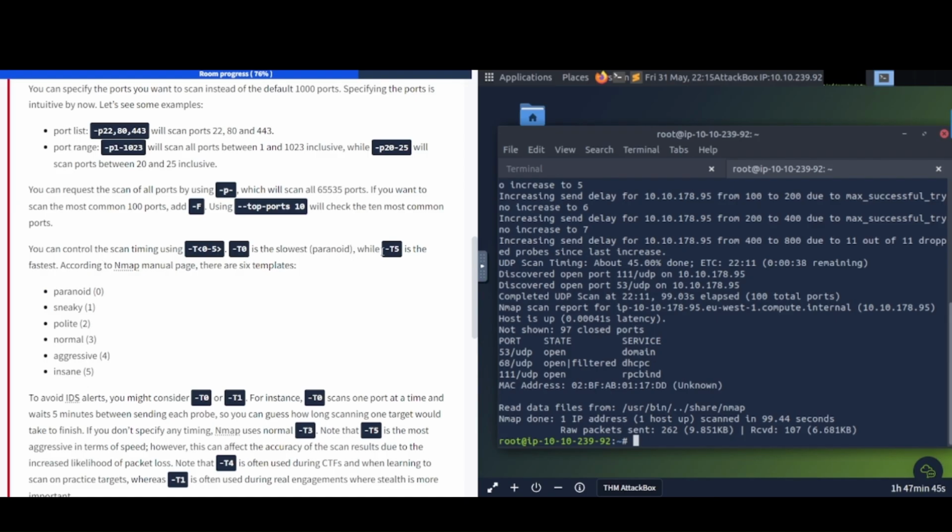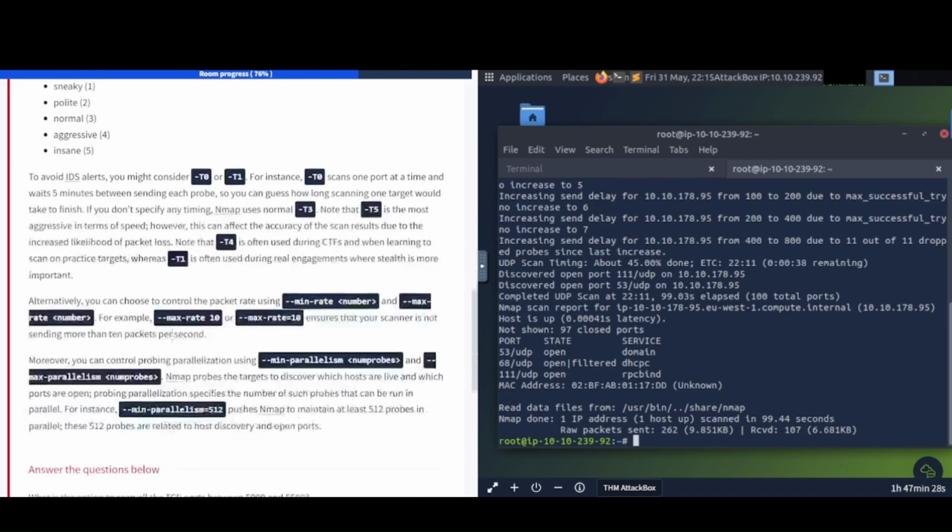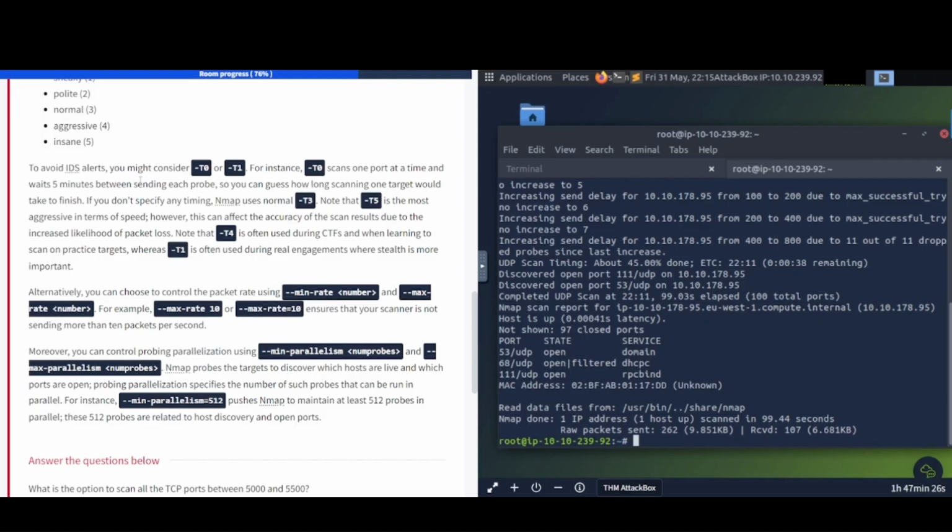Now, you have to be careful with these because sometimes if you scan too fast, then you might not get accurate results back, and you may also knock something over. According to the Nmap manual, there are 6 templates. You've got paranoid, sneaky, polite, normal, aggressive, and insane. To avoid IDS alerts, you might consider 0 or 1. For instance, 0 scans one port at a time and waits 5 minutes between sending each probe, so you can guess how long scanning one target would take to finish.